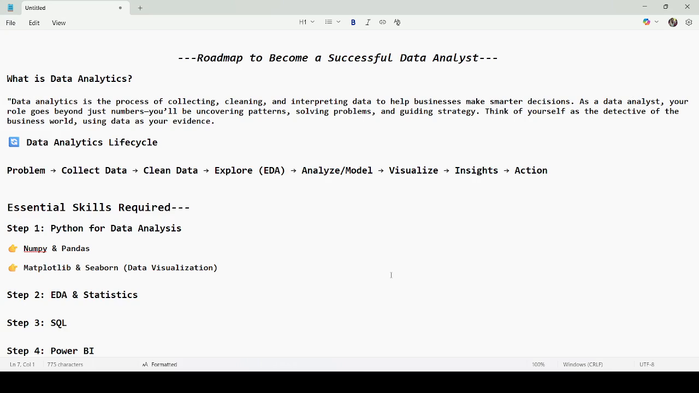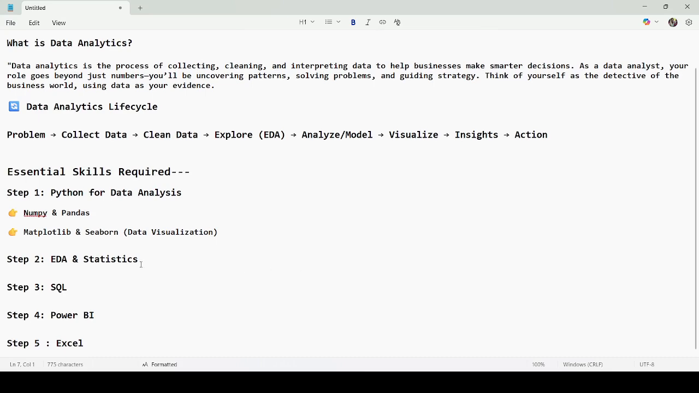Plotly you can also learn, but Matplotlib and Seaborn is enough for you. First, Matplotlib and Seaborn you have to learn for visualization through Python. Then you have to go for statistics and EDA. You have to learn some basic statistics.